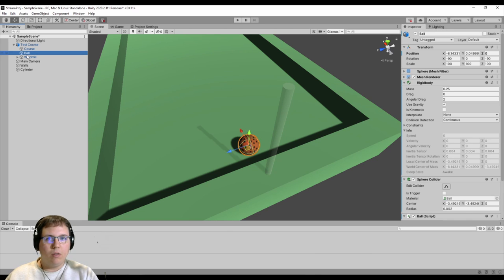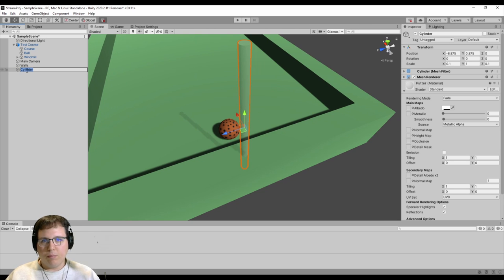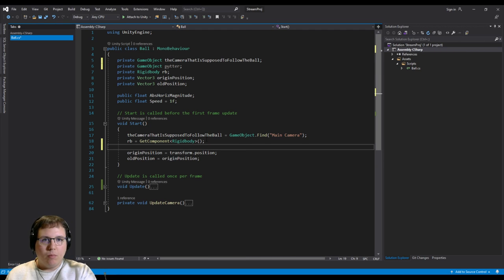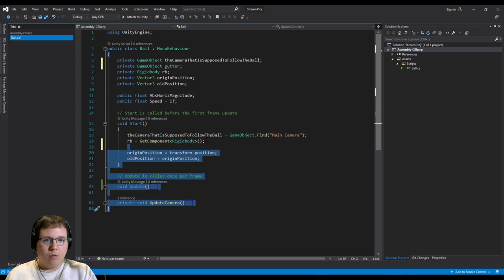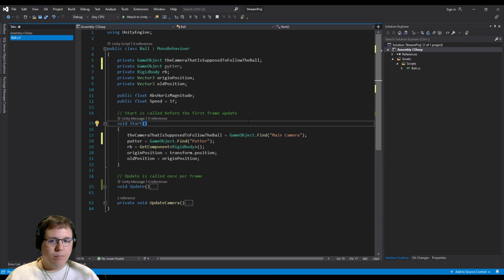Rename this just so. Okay, cylinder. Let's call this putter. Putt. Then GameObject.Find("putter"). Okay, so now we have it in memory.